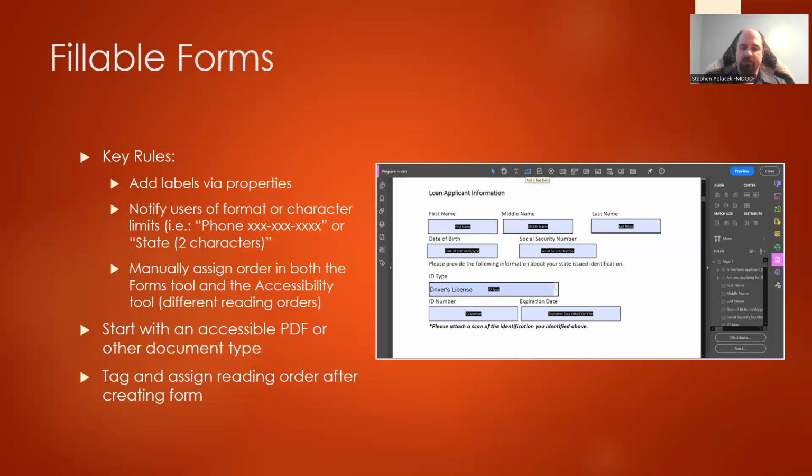And then finally, as I mentioned, you need to tag and assign the reading order after creating the form. One useful trick I've discovered is that when you're clicking and dragging the box around the form field, include the label. So in the case of the first name on screen, I would draw the box around first name and the form field. That way, when it tags the form field and assigns it its reading order, it will connect it with the text that it is part of, or its label. It adds it right into there.